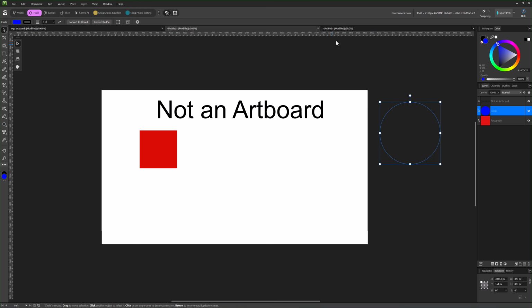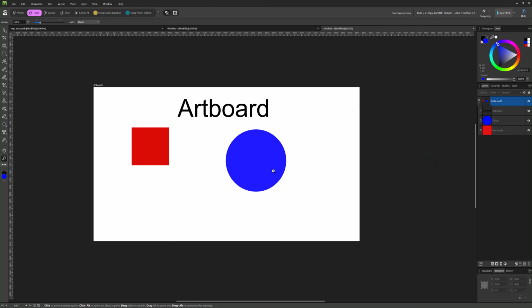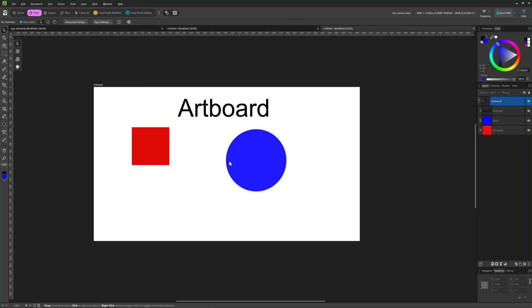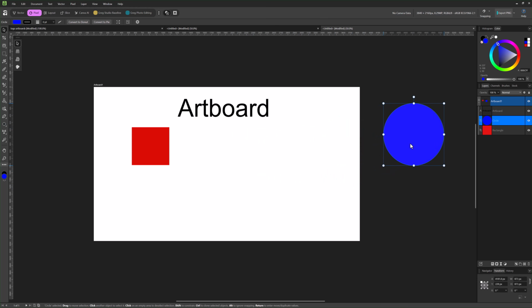Now let's go over to our artboard and do the exact same thing that we just did on this not an artboard. So I'm going to come over here and grab the blue circle. Oops, didn't mean to zoom in. Let's zoom back out. Let's grab that select tool. Let's grab this blue circle and move it off and release it. When I release it, it stays visible.